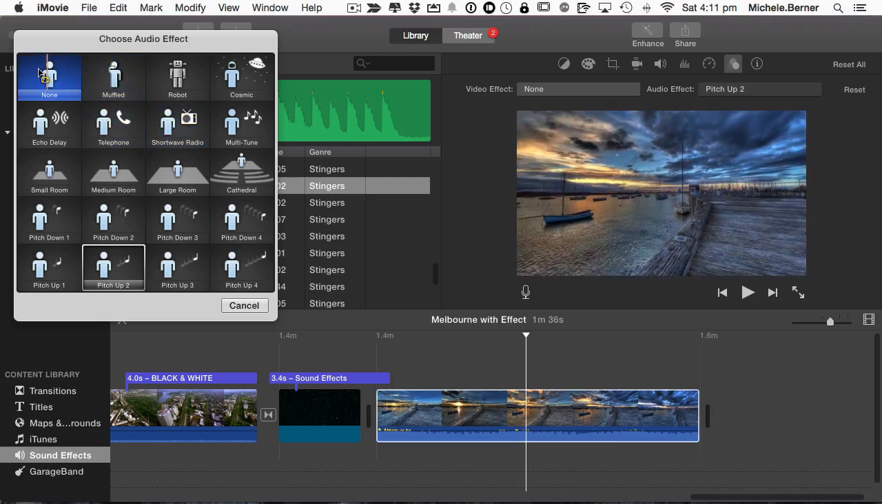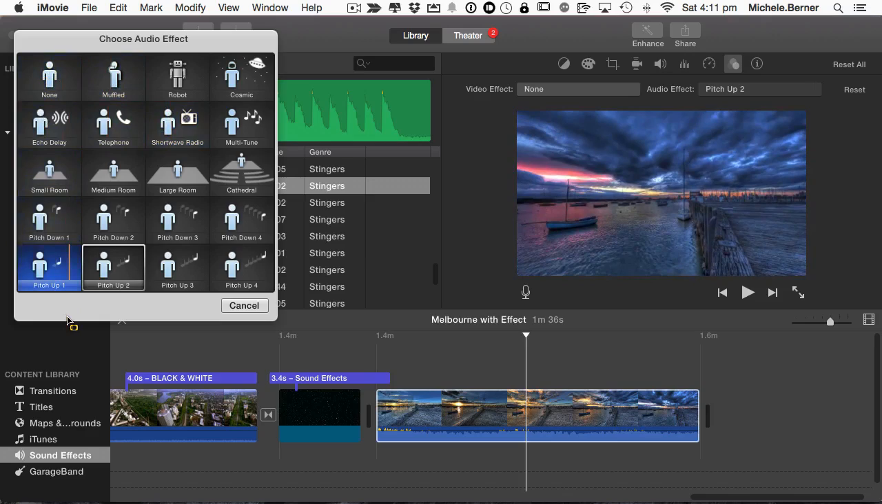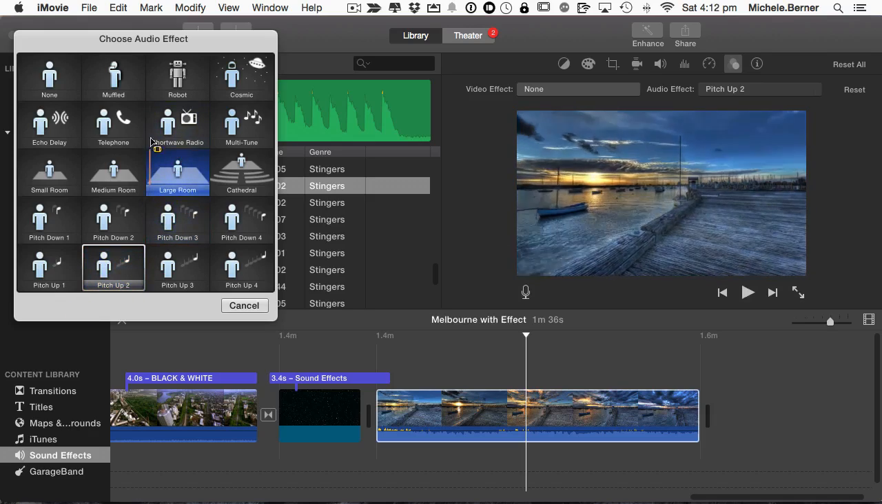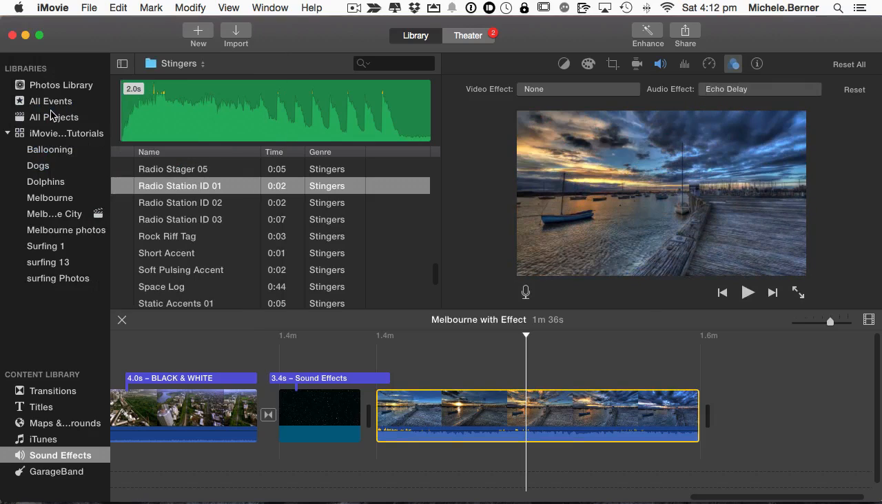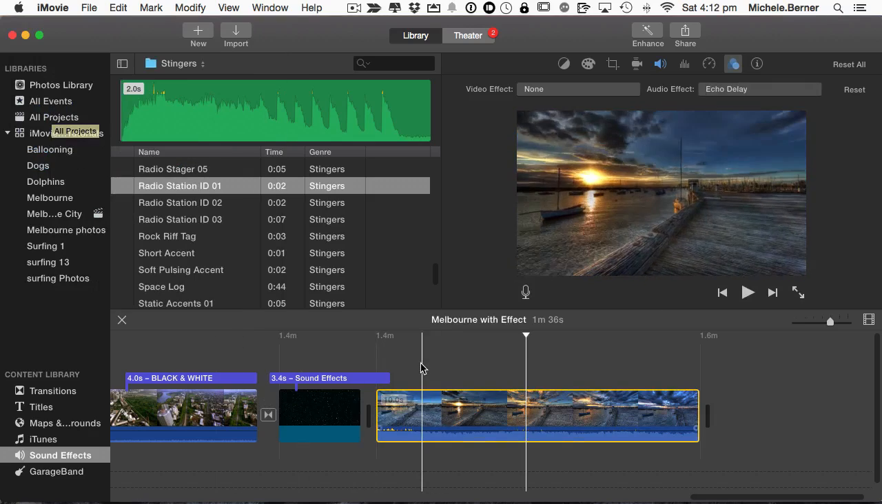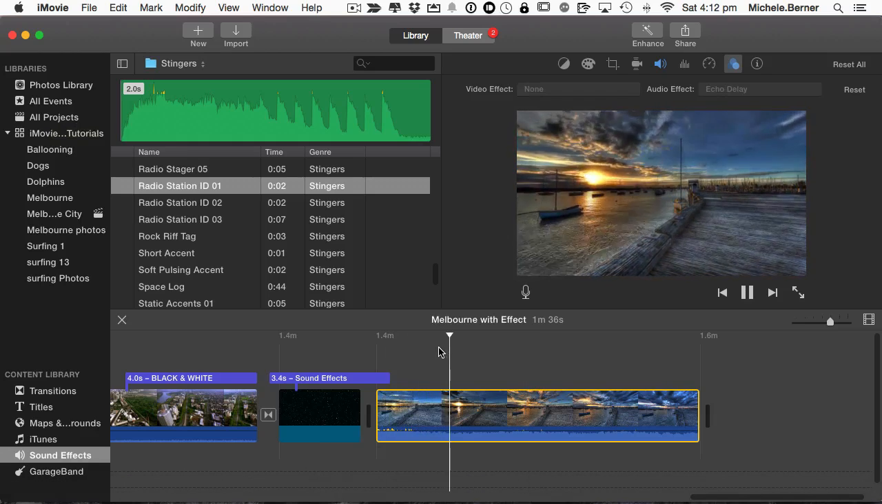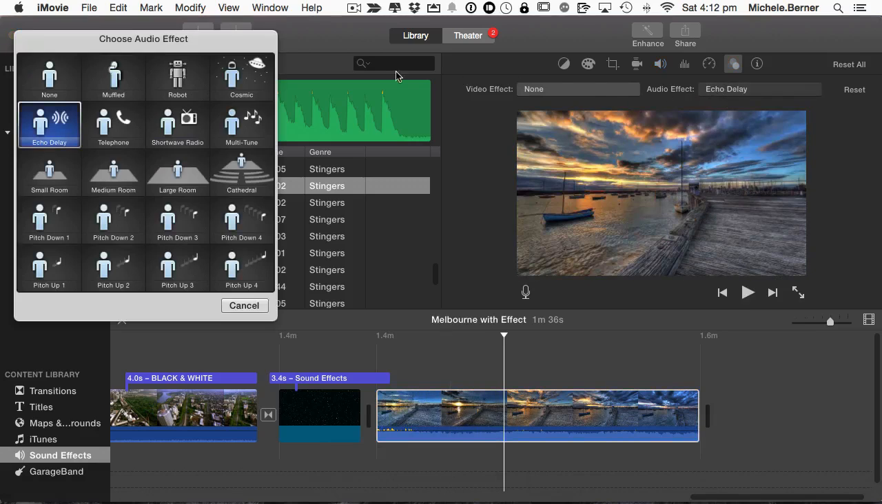Because as soon as I click something, move that away. As soon as I click something, that will select that effect. So at the moment it's got pitch up 2. If I click echo delay, it changes it to echo delay. And that whole clip has that effect on it. If I want none, go back and select none.